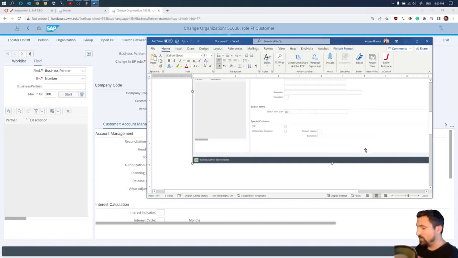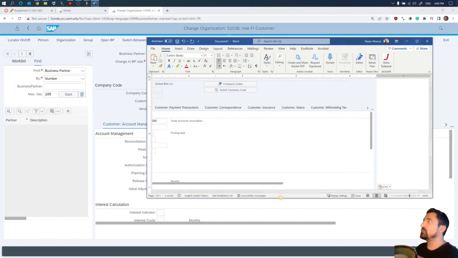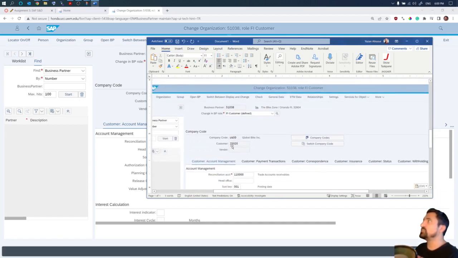I have the number. And now I have the customer number 25020. You should have different business partner number and different customer number, guys. Do not use the same numbers I'm using. So whenever I get lost in this business process, I can always go back and refer to my business partner or to the customer.